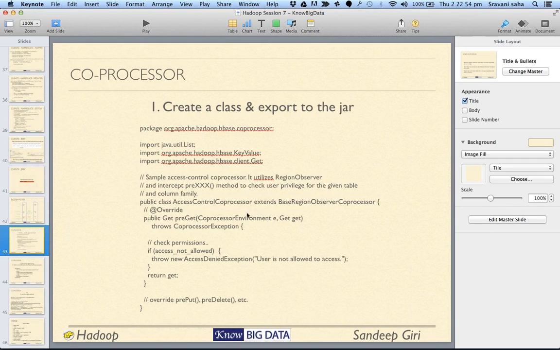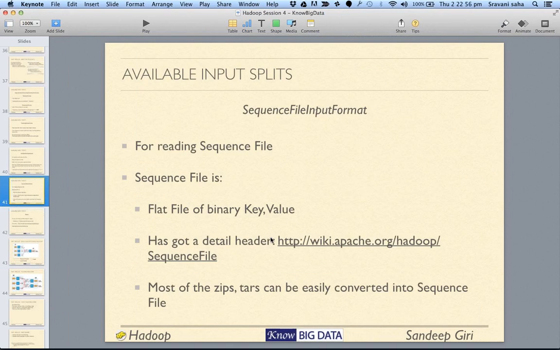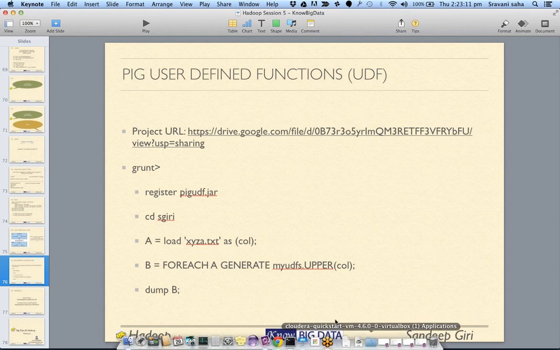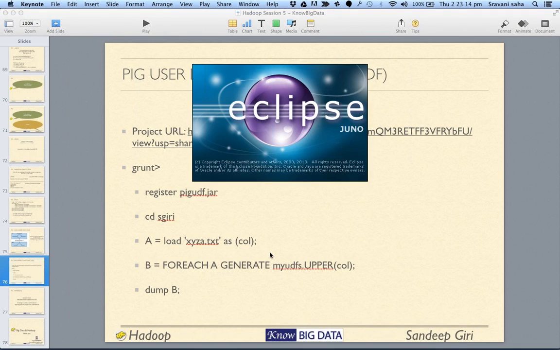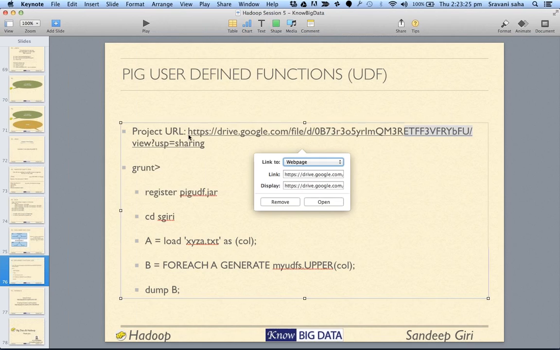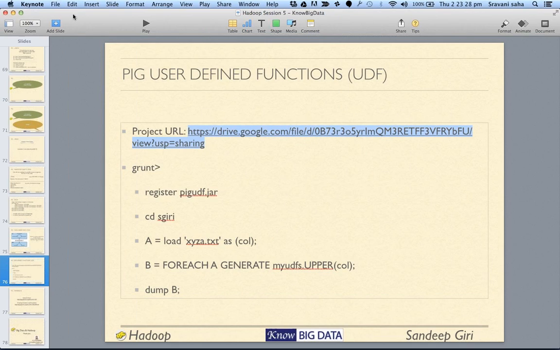Right. The next thing I wanted to discuss is the big user defined function which we had left. So you can have a look at it. The project is available on this URL. Let me just create the PDF so that it is available to you.